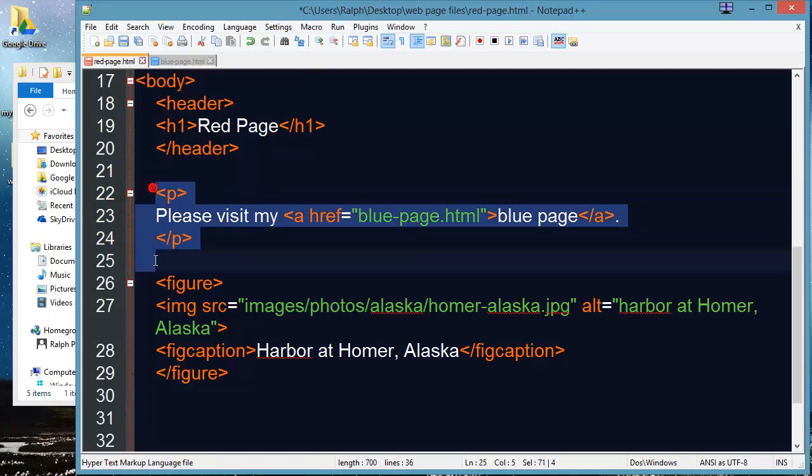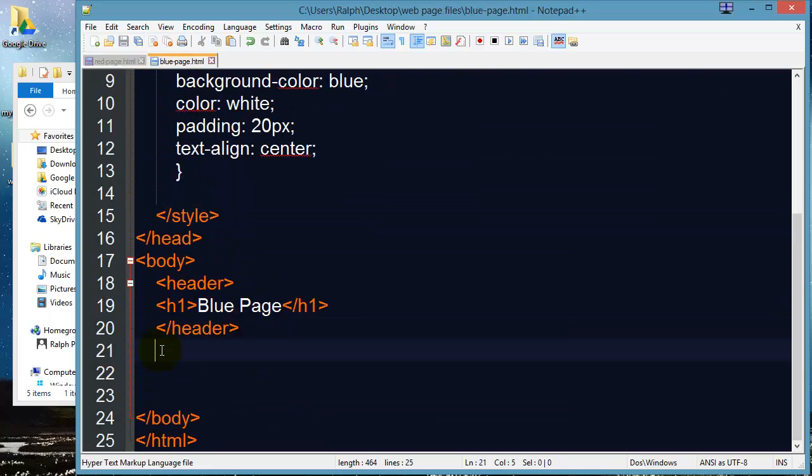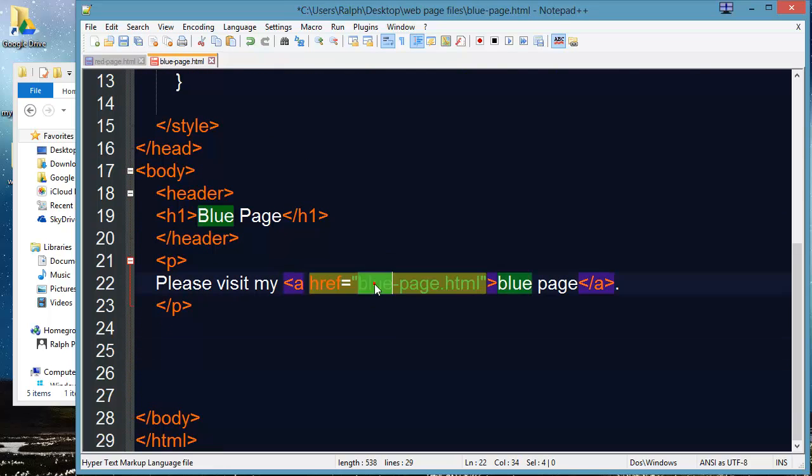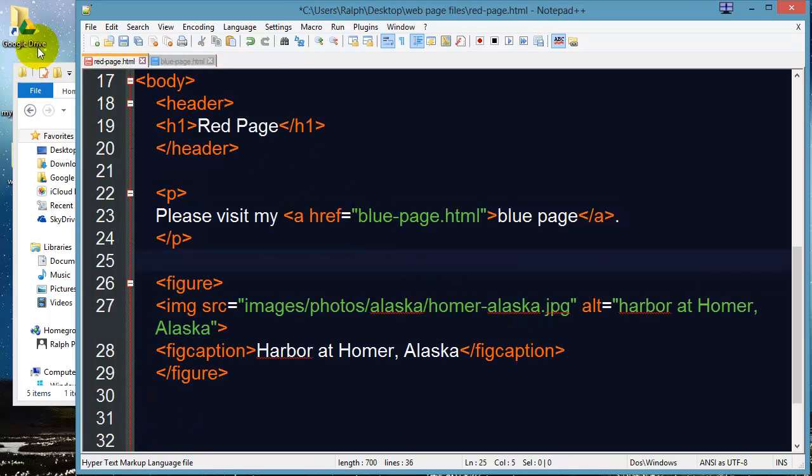I'm going to go ahead and take this paragraph. I'm going to copy it, go to my blue page, and paste, and I'll do a little bit of a change. I'll link over to my red page and red page. So my blue page has a hyperlink to the red page. Let me save that. And my red page has a hyperlink to the blue page.